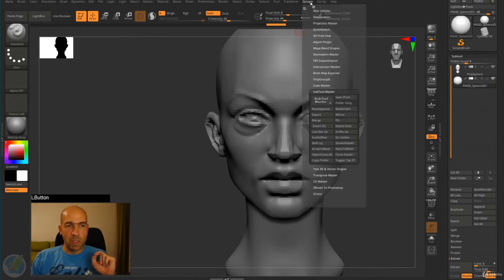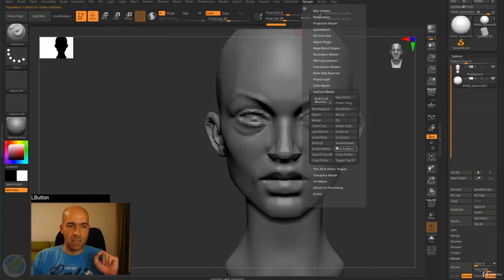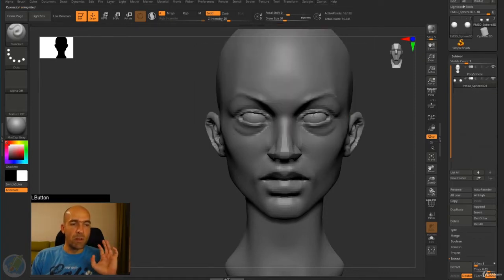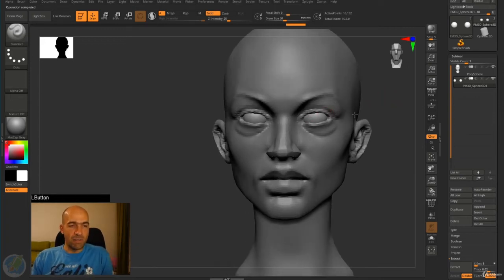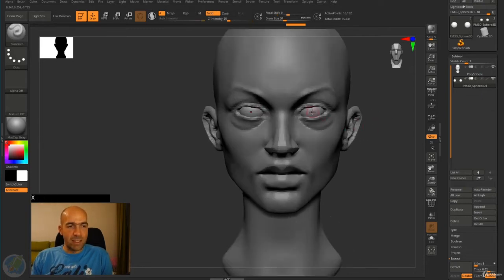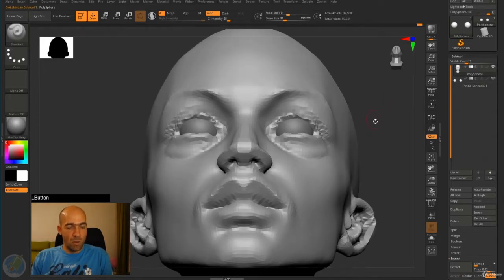So we go to Z plugin, Subtool Master, and Subtool Master has a lot of things, but I use only mirror. So mirror, and then it will open this window, and by default it will mirror it by x-axis. So by x-axis is what we need. So now we have the eye on the other side exactly mirrored, and we can press X to have symmetry so we can work on both eyes. But we will not for now work on both eyes. We'll just work on our head.